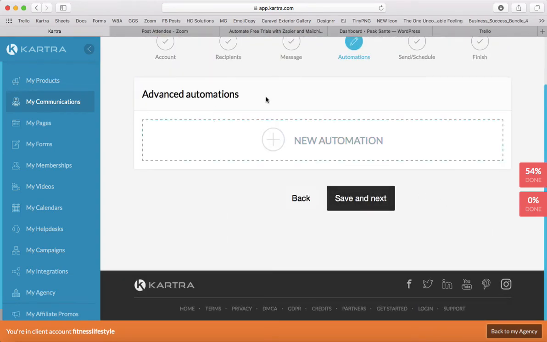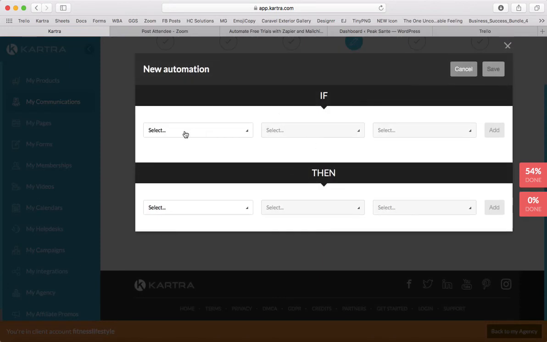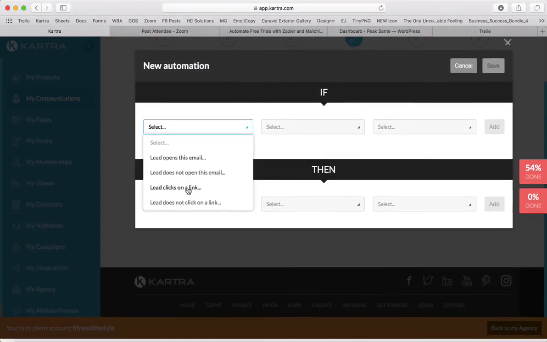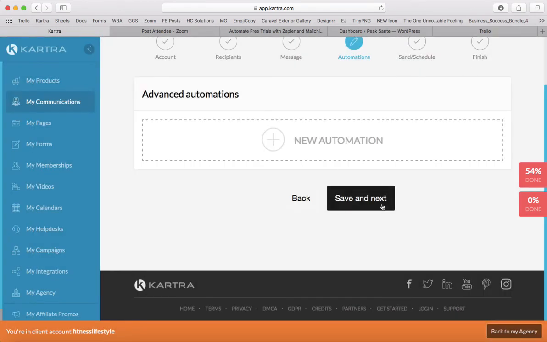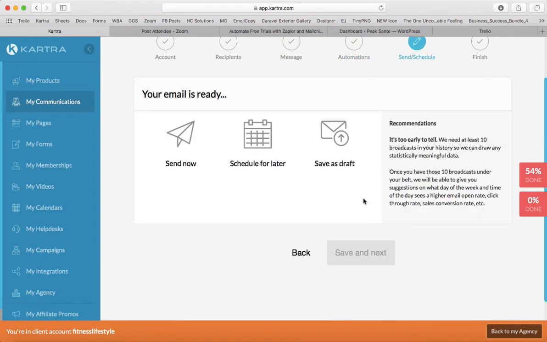Now it sends us to automations. So we have the option here to add tags or take action based on things people do when they read our email. If they open it, if they click on the link, we can create some activities, some actions in the Kartra system, but we're not going to worry about that right now. Click Save and Next. Now you have the option, you can either send it, schedule it, or save it as a draft to come back and make any edits. I'm going to go ahead and save it as a draft, Save and Next.